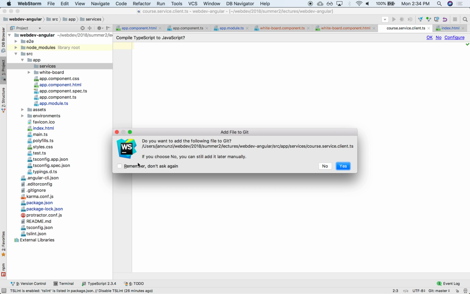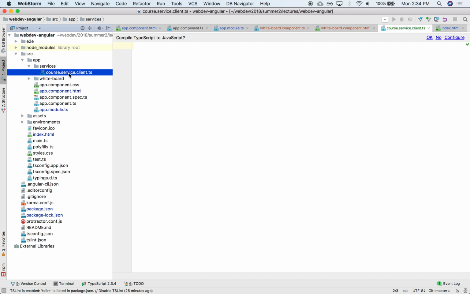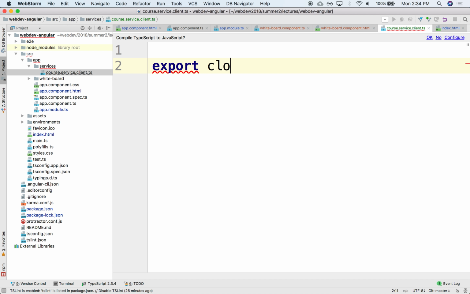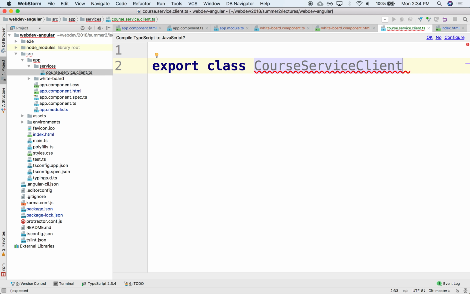Okay, and yes, we do want to add it to Git. And there it is, there's the file. It's empty, there's nothing in it. Let's just create a class. So it'll be export class, and this will be CourseServiceClient. Notice that it's smart enough to understand the dot notation and the dashes notation, and understand that that's the name that we want to declare.